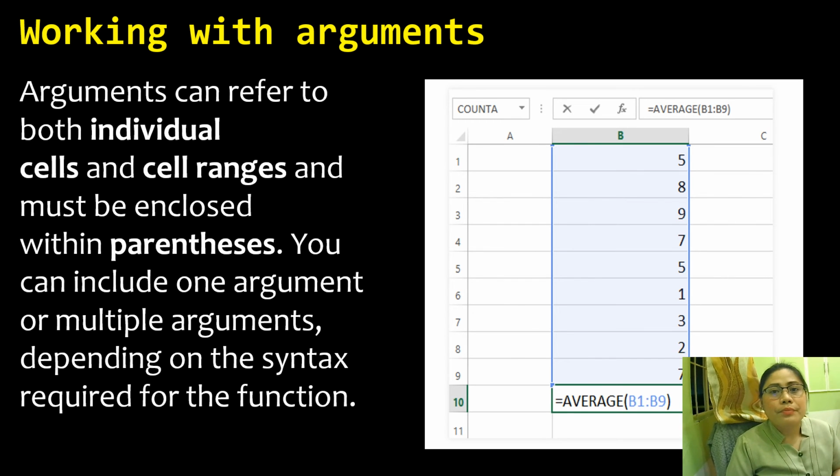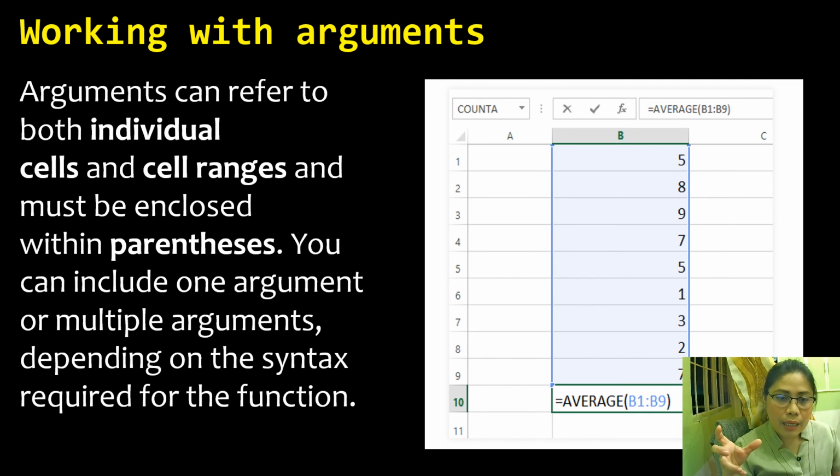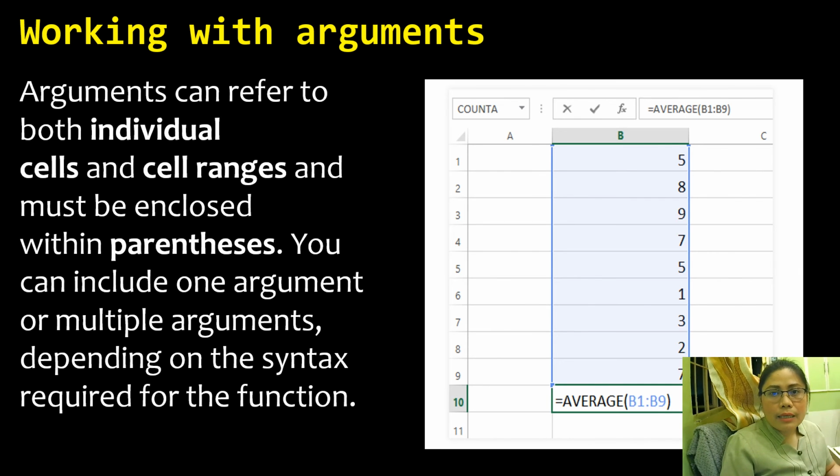So, arguments class can refer to both individual cells and cell ranges and must be enclosed with parentheses. So, katulad nga nung sinabi ko sa inyo kanina, importante na nase-separate natin yung mga arguments sa open and close parentheses at saka dun sa kung multiple arguments na yung nakalagay doon sa statement nyo, kinakailangan na meron siyang comma. So, for example class, the function equal AVERAGE B1 to B9 would calculate the average of the values in the range B1 to B9.